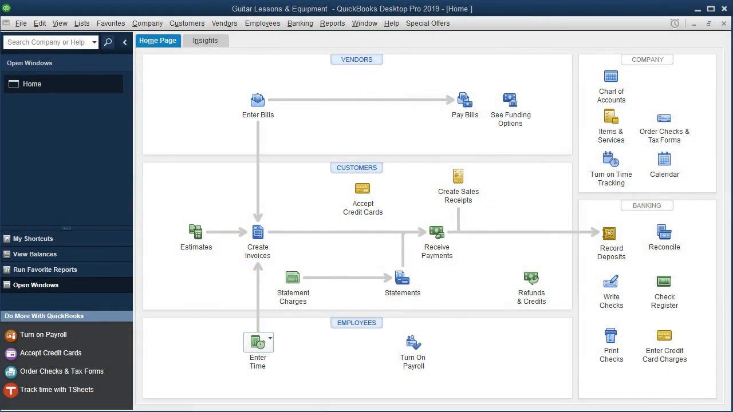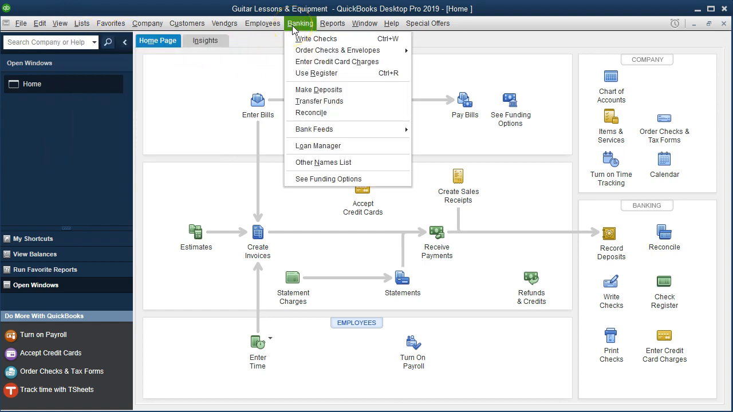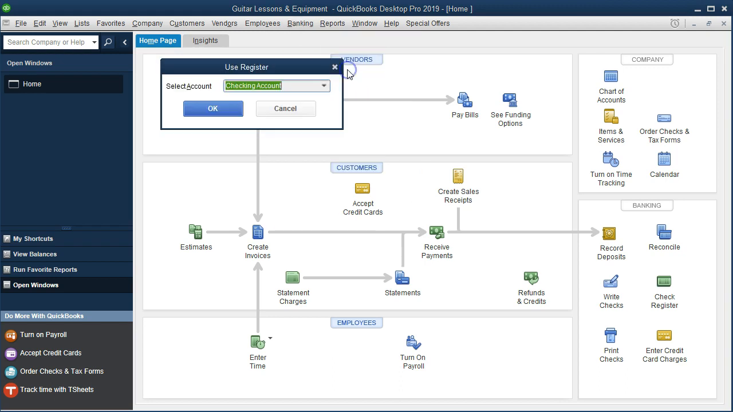We are on the home page. We currently have the open windows open. In order to open the open windows, we go to the view drop down and select the open windows list. We are now going to open the check register and start entering some more checks from our bank statement to it. We will then go to the banking drop down and use register. We're going to select the checking account.